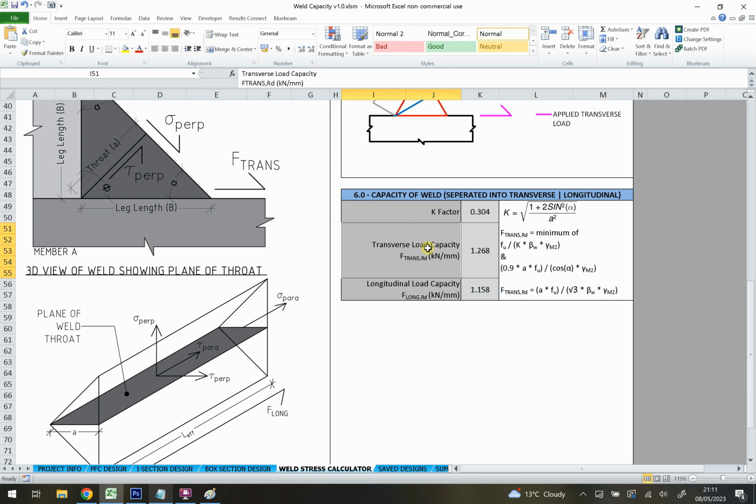This is saying that if I apply 1.268 kilonewtons to the weld as a transverse load, the weld's going to be at 100% utility. Okay, that's the capacity of it. And similarly, if I apply just this force longitudinally to the weld, it's going to be at 100% utility. And this is expressed again as a kilonewton per millimeter, which is how it's expressed in the SCI Blue Book. They give you the welds per millimeter effectively.